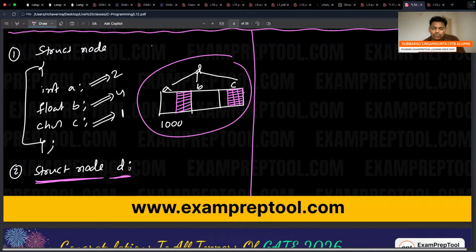If I ask you on the board how many variables are created, say one variable D is created. What is the type of variable D? Struct node type. From where did this struct node come? I created it. See this, I created it.